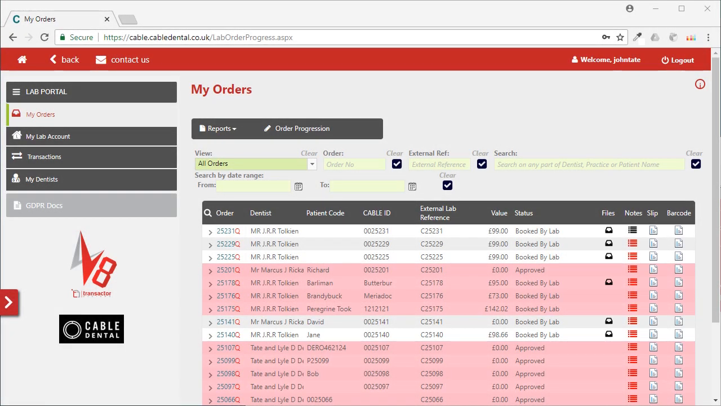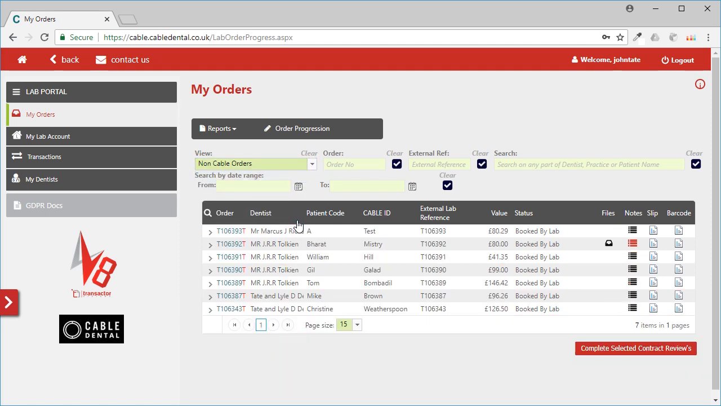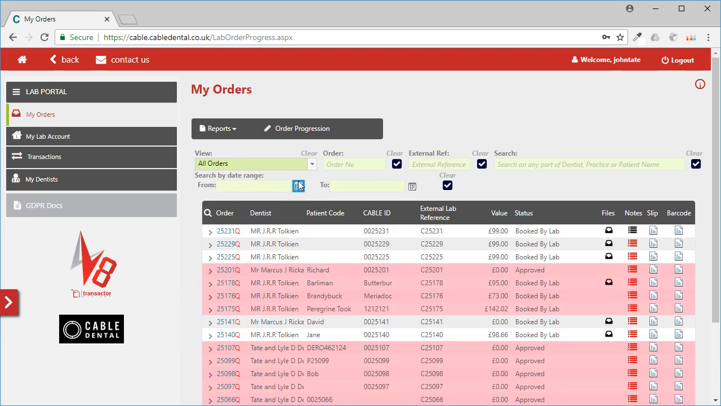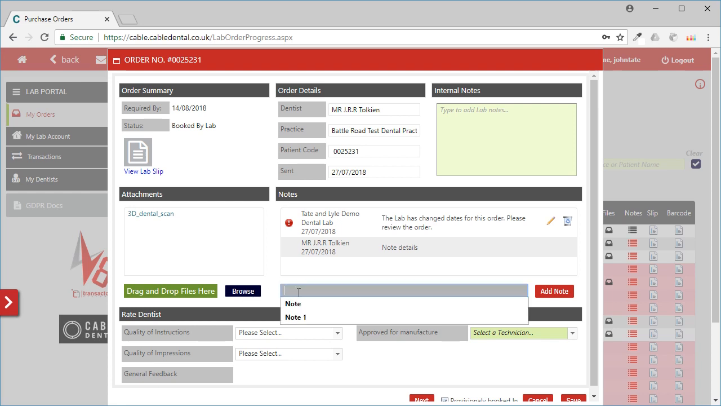The lab's cable interface has a similar layout to the dentist's cable interface. You will see your current cable orders listed on the default view, and to view your Transactor-only orders for cable-registered dentists, or T-jobs, you can choose to view non-cable orders. Click a job to see the details of the job. You can add attachments and notes.